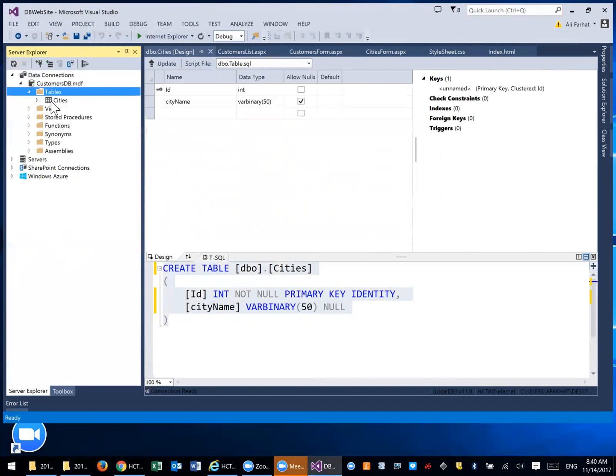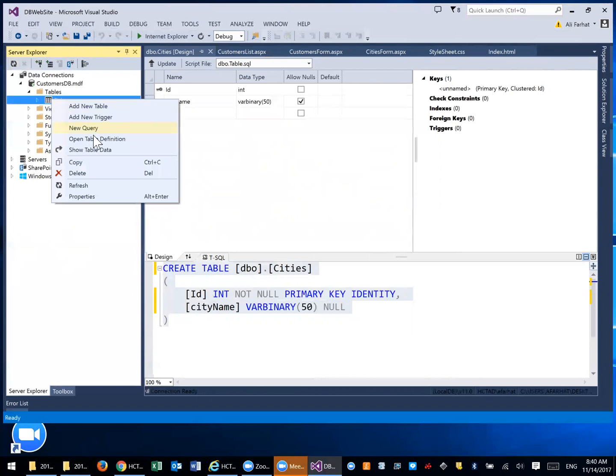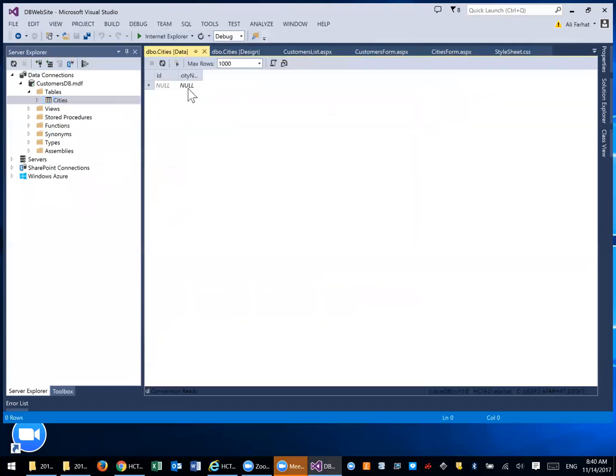How do you add data to this table? You right click and do what? You add, you see that show data table? You click on show data table and then you can put your fields in here. All right, let me add a couple of fields in here. So put Sharjah, for example, hit enter.